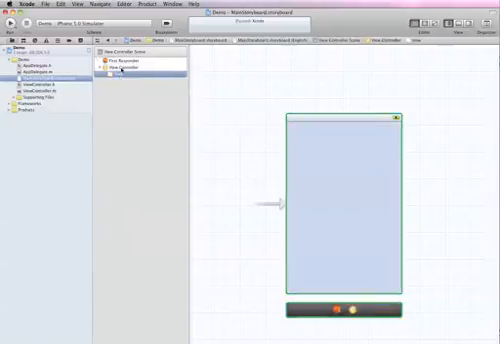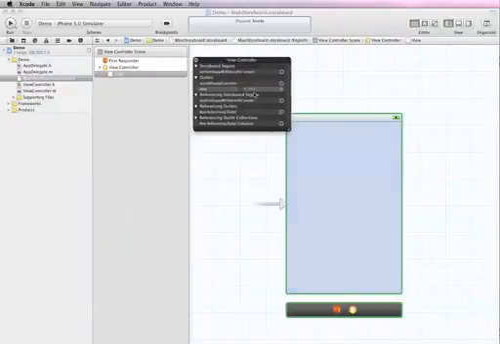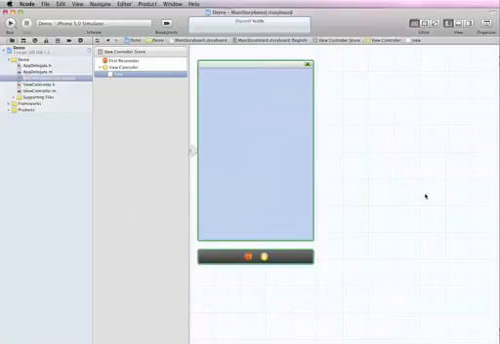If we look at the properties of the view controller, we can actually just right-click it. We can see that the view controller's view is this view. So view controller has a property called view. And that property is actually pointing to the view in our storyboard. So again, as I say, a very simple application.